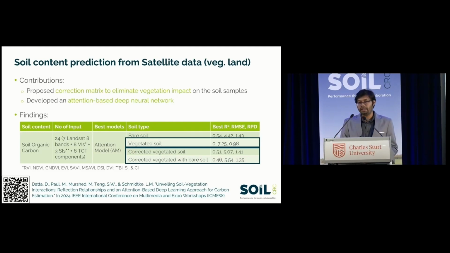Our next work targeted vegetation, because all the existing studies say that if there is vegetation on top of the soil, learning-based models get very confused, since the satellite reflection gets very biased, so the machine learning model cannot predict anything. In this case, we achieved 0 R square, meaning it fails to predict anything. But we proposed a correlation matrix that handles the vegetation. That way we are able to eliminate the vegetation impact, and using an attention model we achieved an R square of 50%, so we can still predict if there is vegetation on top of the soil.